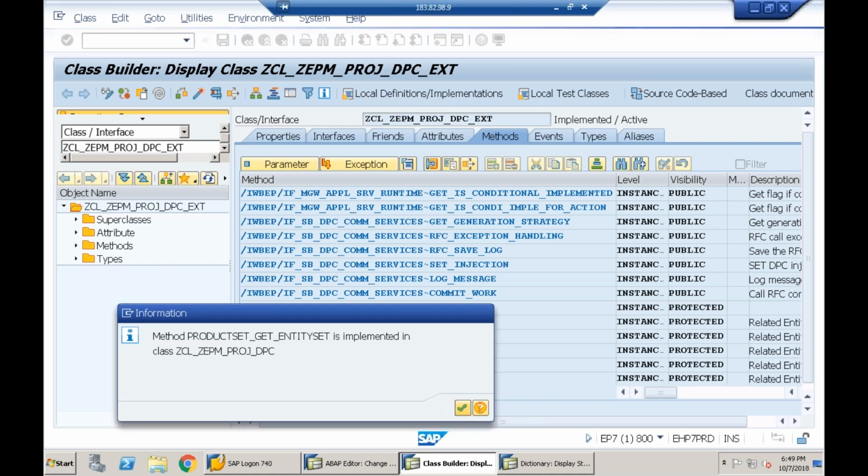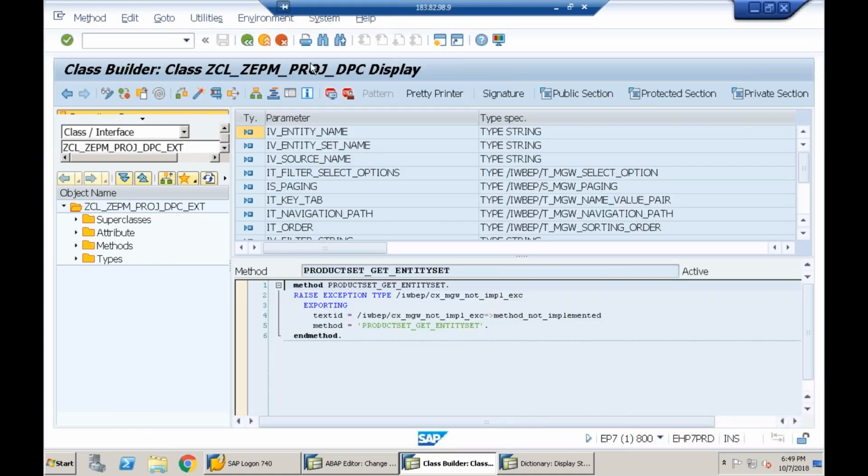So when I continue, see what happens. It is taking the control to what? Data provider class. Already there is some implementation available in that method. We need not understand what they have implemented, not required. Okay, already SAP has done some implementation. Without disturbing this implementation, I need to provide additional logic. So I need to redefine this particular method.